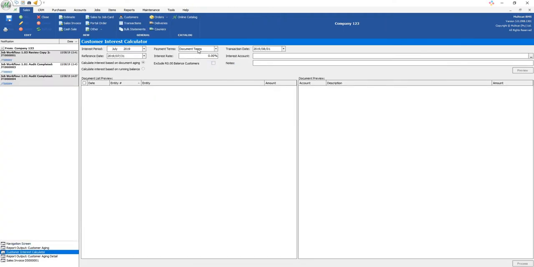So basically that will always use the document terms. If I select 30 days, 60 days or 90 days, it will overwrite the document term. So it will use 30 days no matter what if I select 30 days. I'm going to leave it as the document terms.